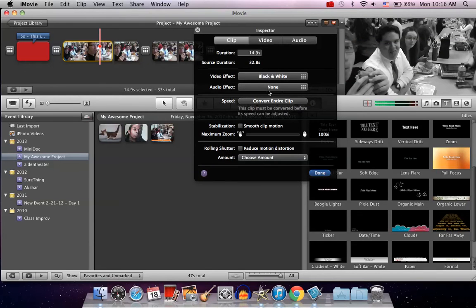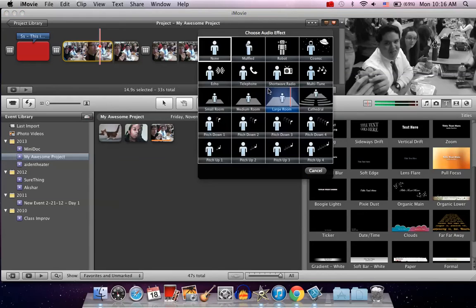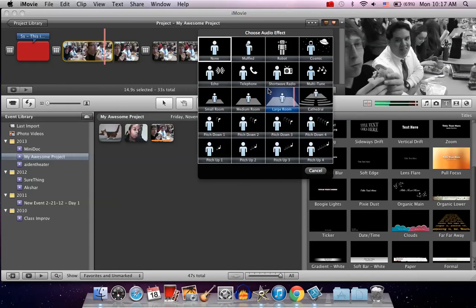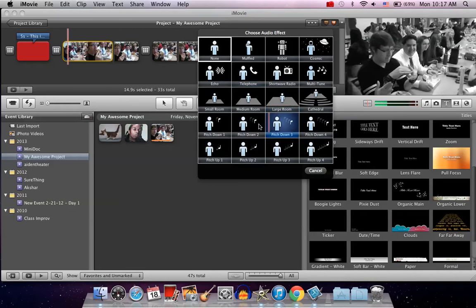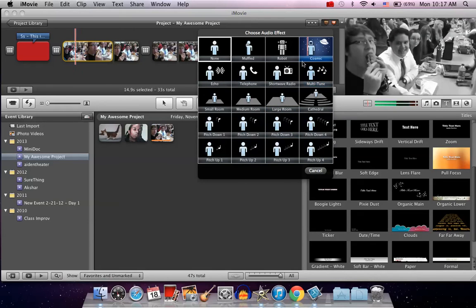And then you also have audio effects. You can change the audio effect. For the most part, you won't want to do this unless, listen to how it changes.